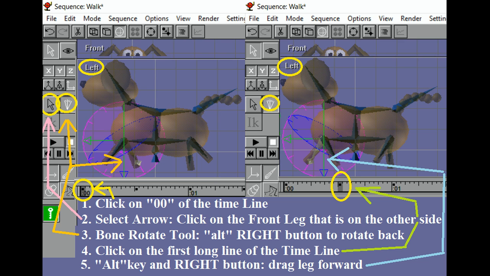Now click on 00 at the beginning of the timeline. Use your select arrow and click on the front leg that is on the opposite side than the one we already did. Use your bone rotate tool and again hold the alternate ALT and the right button to rotate the leg backwards. Click on the first long line of the timeline and hold that alternate key and right button to drag the leg forward.